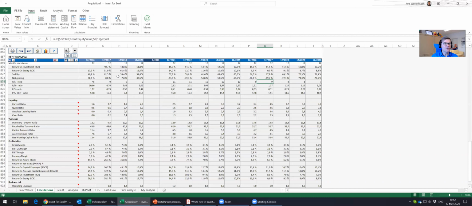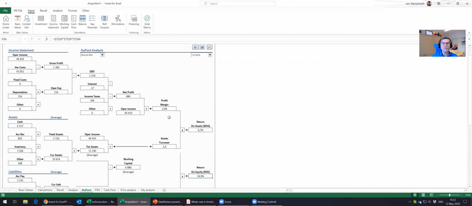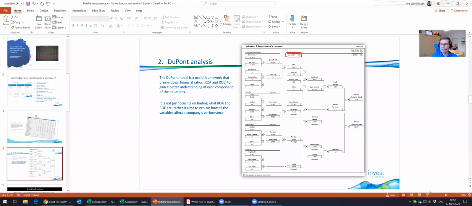Yes. So I think that was the DuPont. And of course, you can always print and take a snapshot, copy and paste it to some other document or file. Let's go to the next.